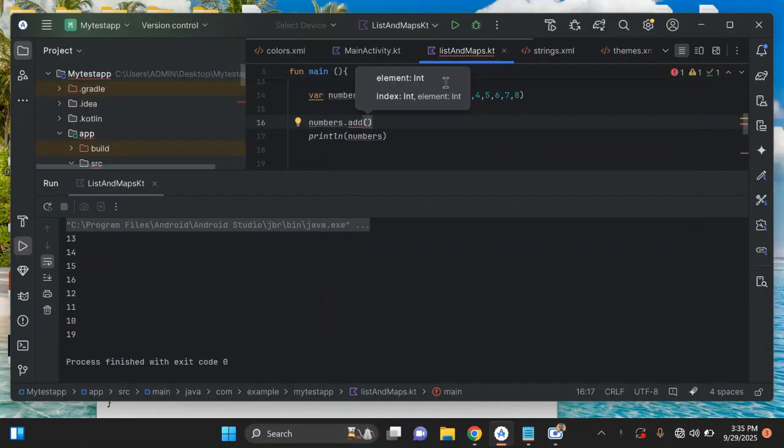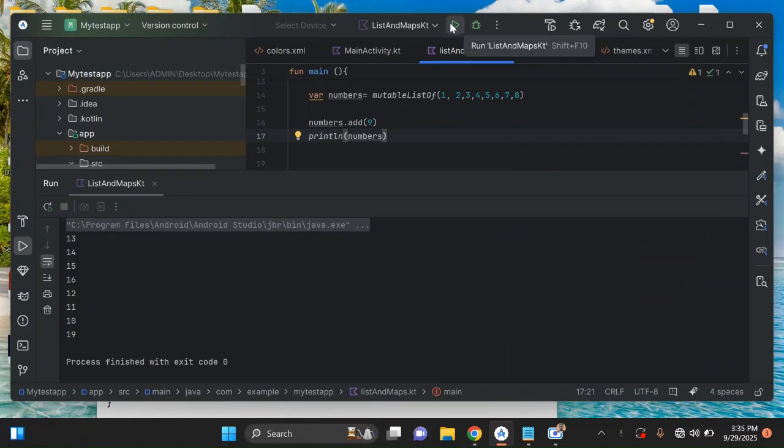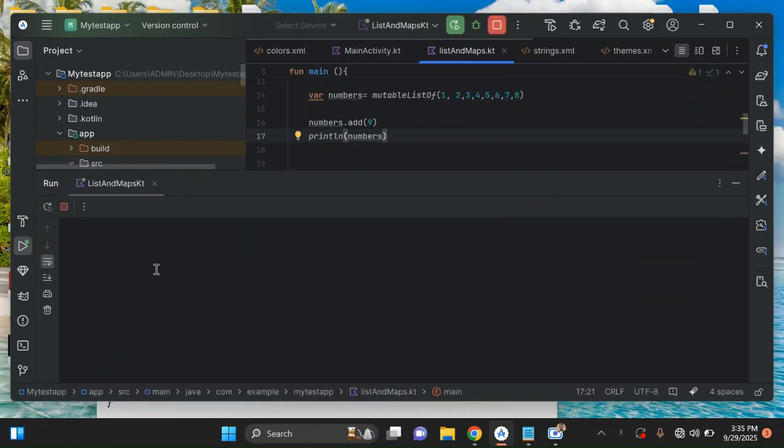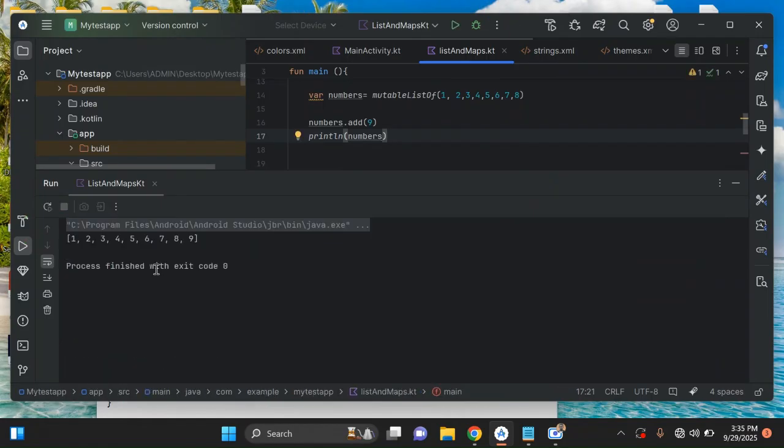Now the way add works is that you either pass in a single argument, or you pass in two arguments. If you are passing a single argument, what we are simply saying is add this 9 to the last part of the list. So ideally the 9 will go to the last index, right? And if we print numbers, you will see that 9 appears at the end of the list. You can see we have 9 here at the end.